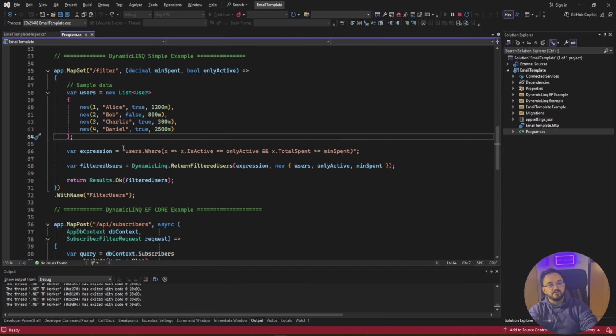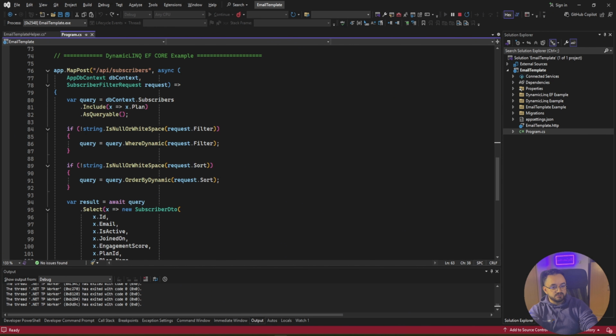This was a really nice example, but let's see this in real action using a database and using Entity Framework Core. So for the third example, imagine you're running a newsletter and you want to find people who are active, highly engaged, and subscribed to specific plans. Normally, in that case, you would have to build a couple of LINQ queries or condition checks manually. But what if your frontend could just send those conditions dynamically and your API executes them directly on the database?